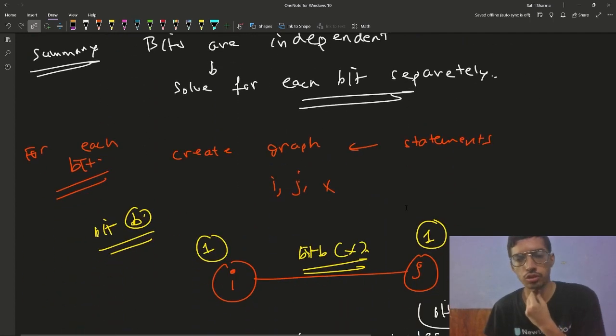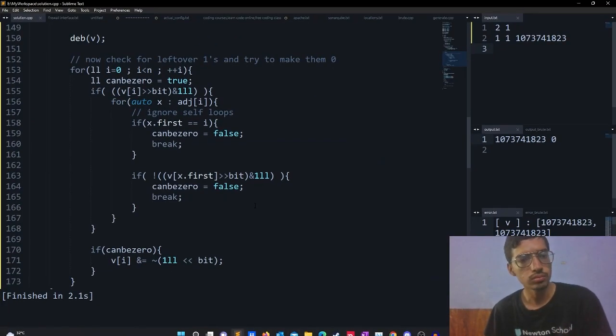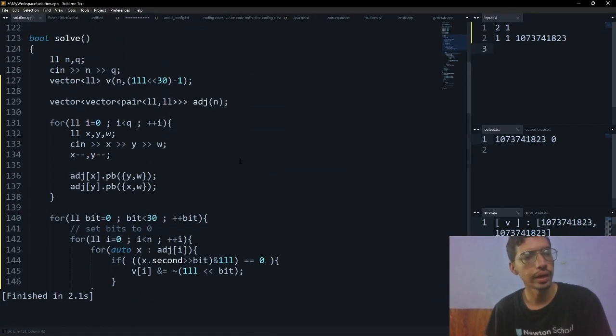Yeah. So if you guys want to see the code for this, here's the code. So I have my array v first that I need to guess. First of all, I am setting all the bits to 1, because I don't know which bits are 0 or not. So I am assuming all the bits are 1. Then I have my adjacency vector, which is what I will use to form a graph.